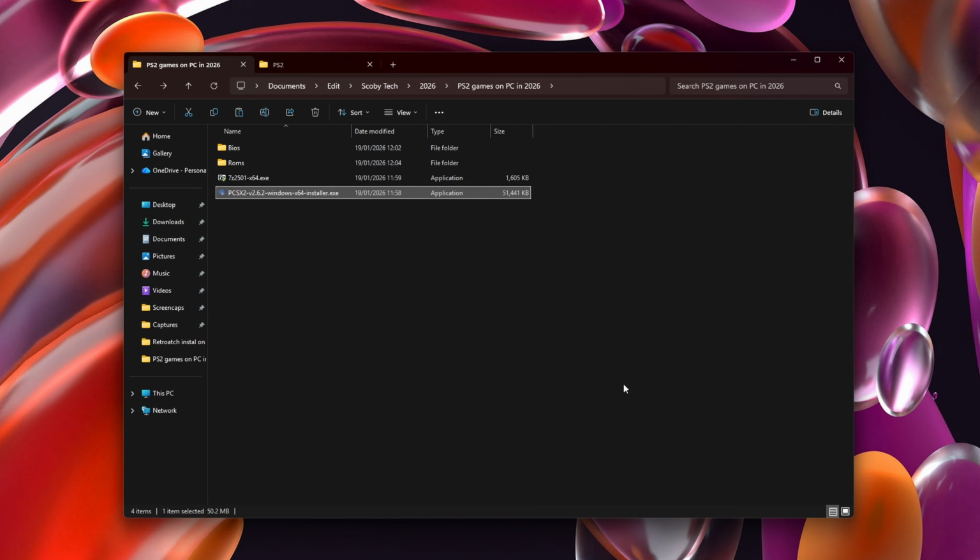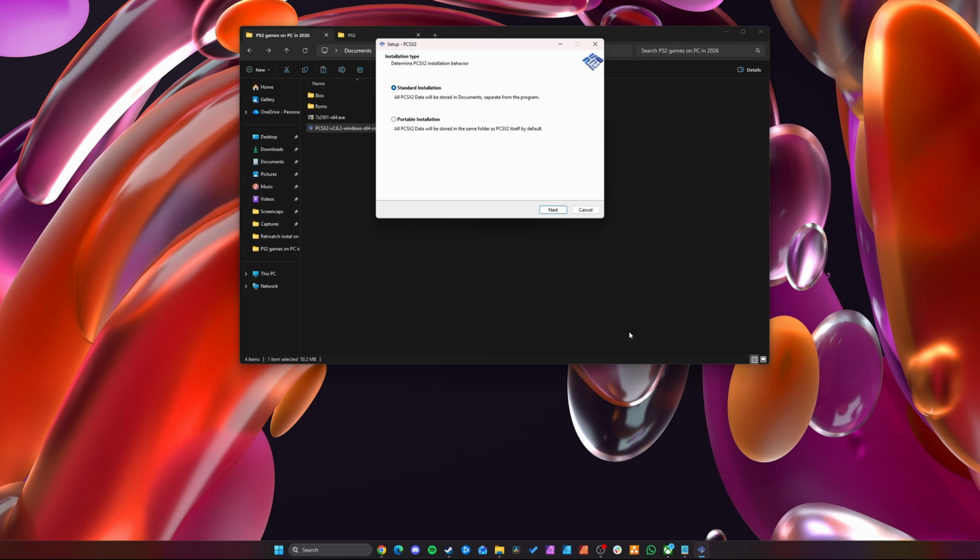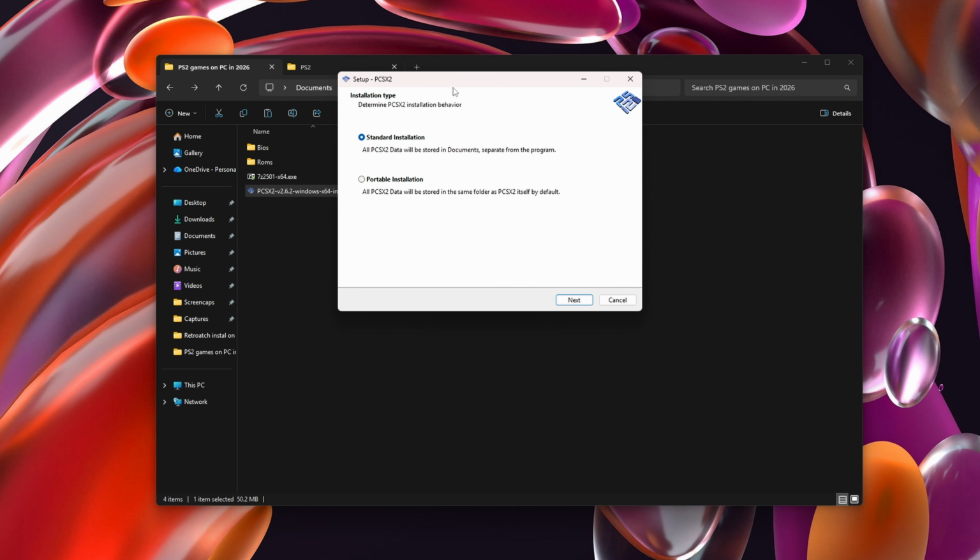And then your screen might go blank. If we come down to our toolbar here, we can actually see the PCSX2 setup is down here. We're going to be clicking this open, and then we're going to be going through this process. So I'm going to be going through the standard installation process. You can set up the portable installation.